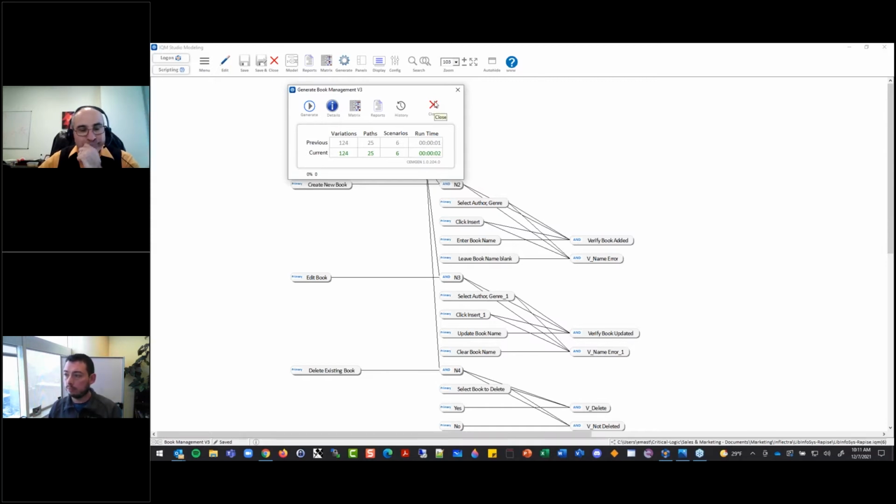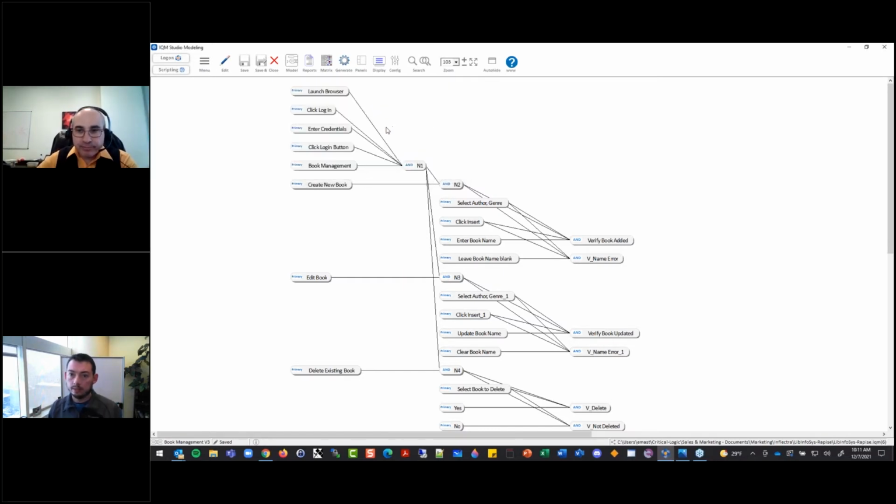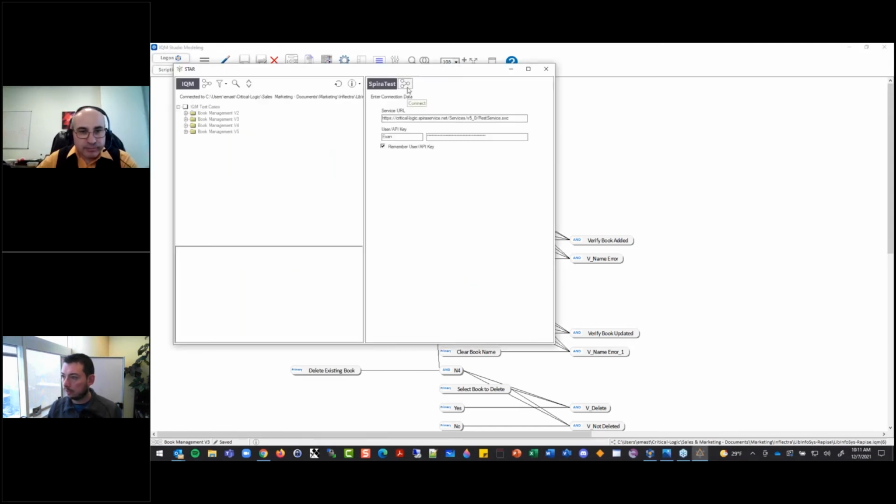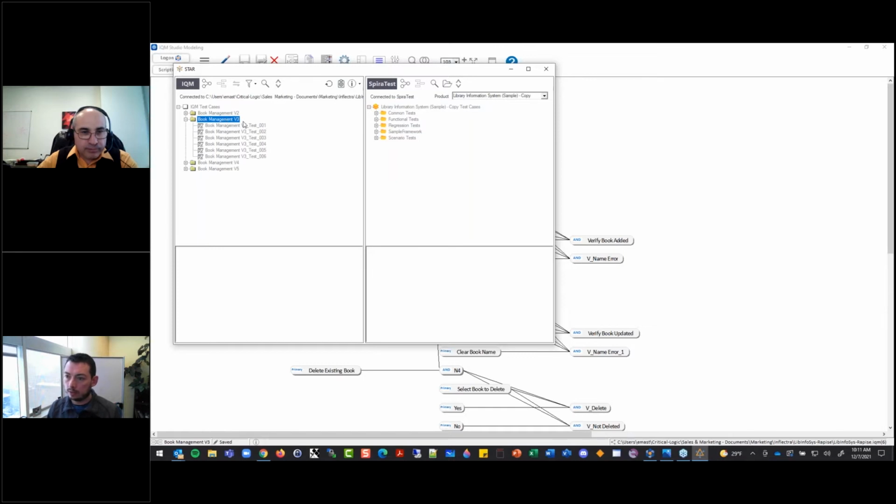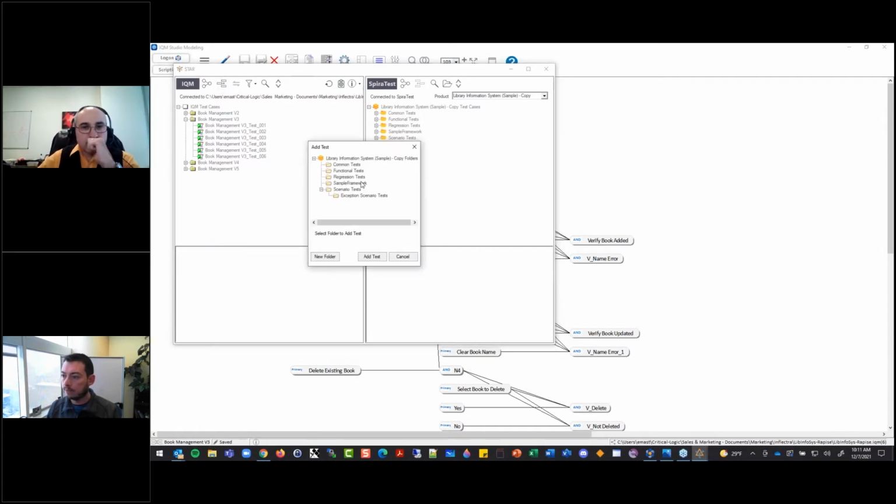Now we've got our tests, but we want to be able to do something useful with them, something exciting. That's where STAR comes in again. I'm going to open STAR and get back into our project. This time I'm going to stay at the test case view. And I'll see now on the IQM Studio side, these are the 6 tests that I just created. And I can select this entire folder. Basically, I want to push all 6 of these tests up to Spira.